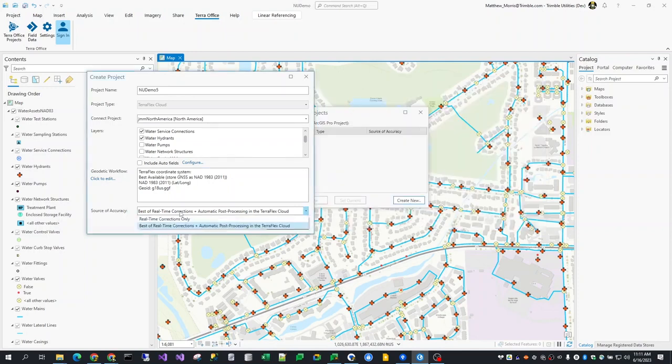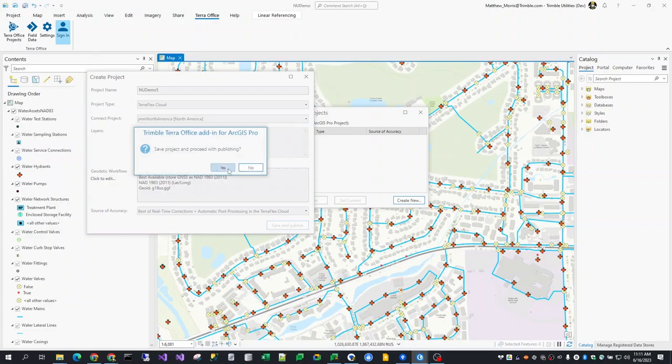Lastly, I get to pick my source of accuracy. In the Terra Office add-in for ArcGIS Pro, I can either choose real-time corrections only, or I can choose to use the best of real-time corrections and automatic post-processing in the TerraFlex cloud. This is also known as offline GNSS corrections.